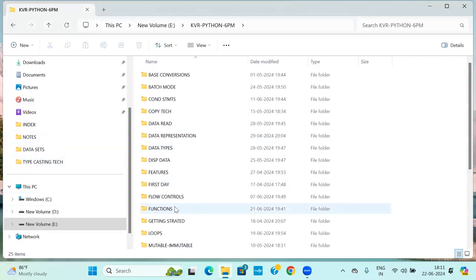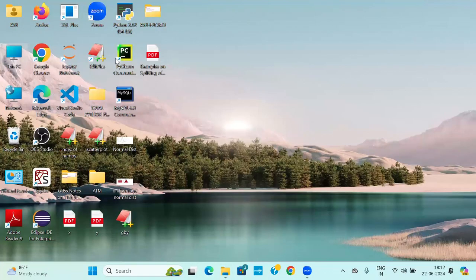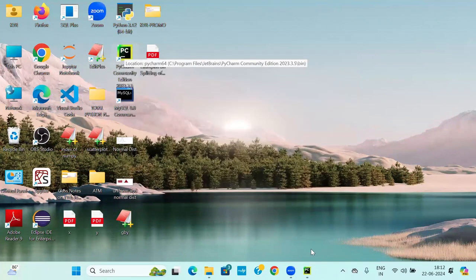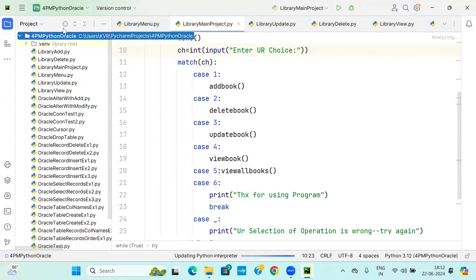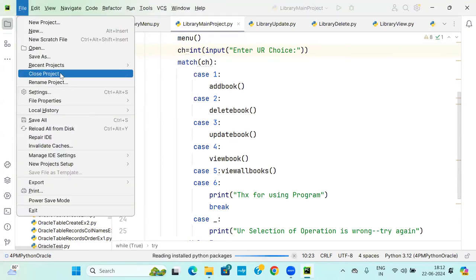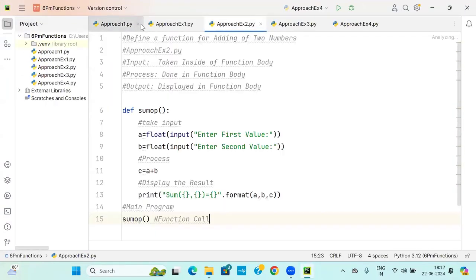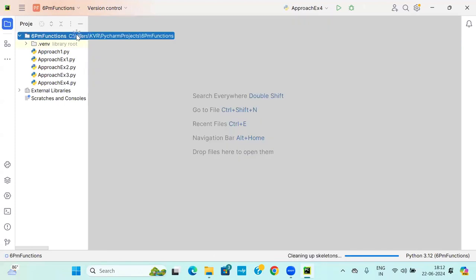Under functions, some approaches have been completed already. Now we'll go for some more examples. Okay, look, students. Go to PyCharm. Close this project. Close all your examples in the functions folder. One more example now. Look at that.